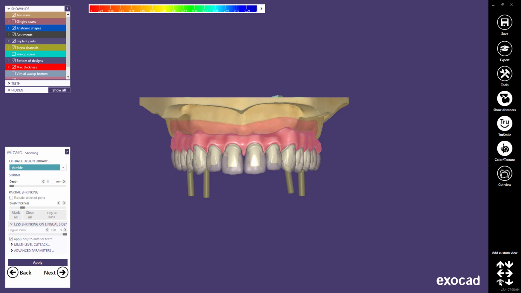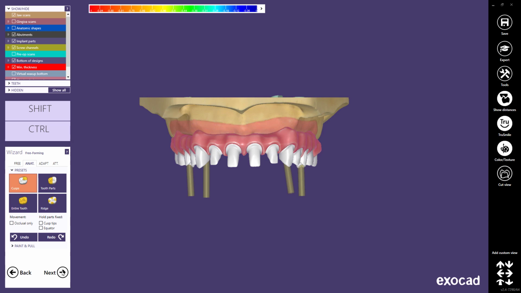Note: if thimble has been selected in DentalDB, the thimble library is automatically loaded. Click Apply and proceed to the next step. Here it is possible to freeform the thimble crowns. You have exactly the same freeform features as in the tooth placement.